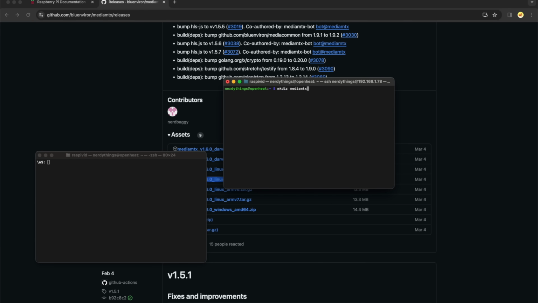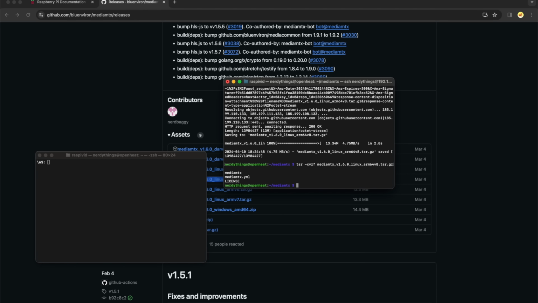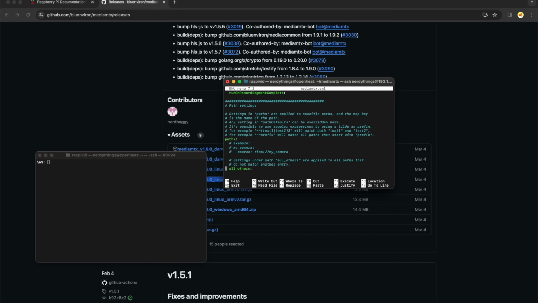Third, create a folder for it on the Raspberry Pi. Fourth, download it using the wget command. Fifth, unarchive it to the same folder. Sixth, open the YAML configuration file for editing. Seventh, scroll down and paste these configurations.